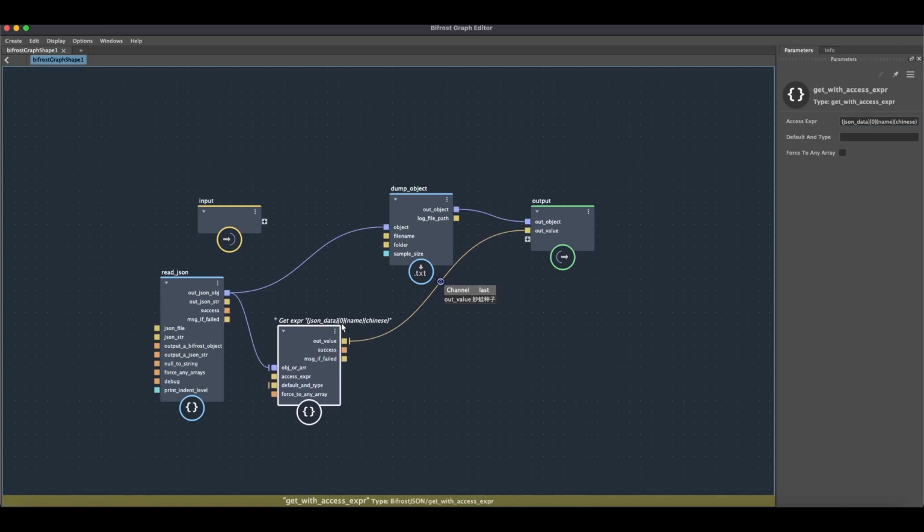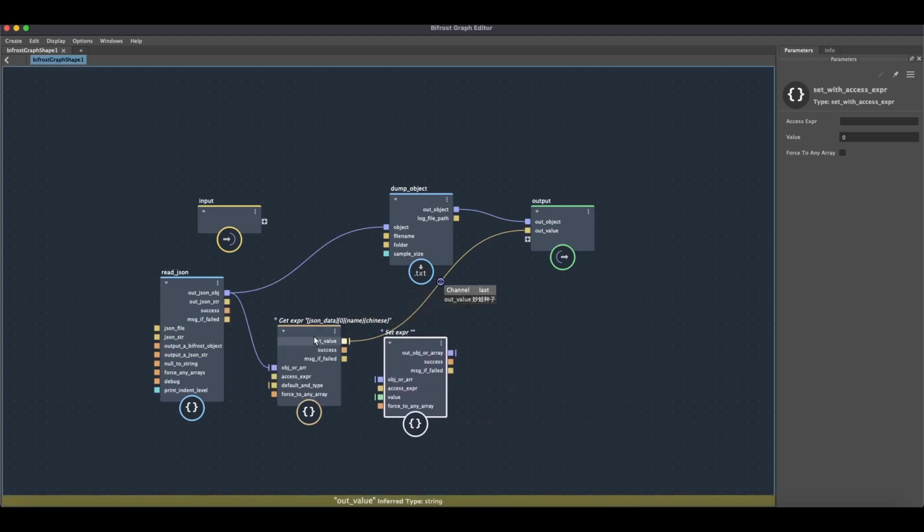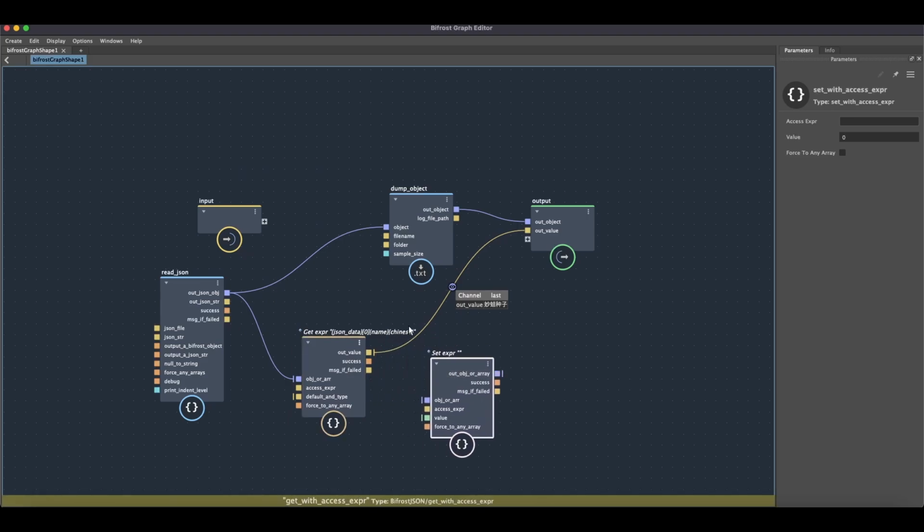So this just allows you to manipulate and play with the data a bit faster rather than having to chain a bunch of them together. There's also a setter node, which basically does the same thing, except it sets input values instead. You can use the same kind of expression to specify the array index and/or object key.